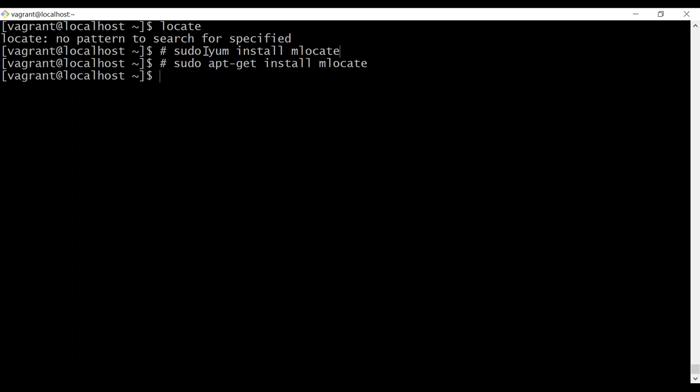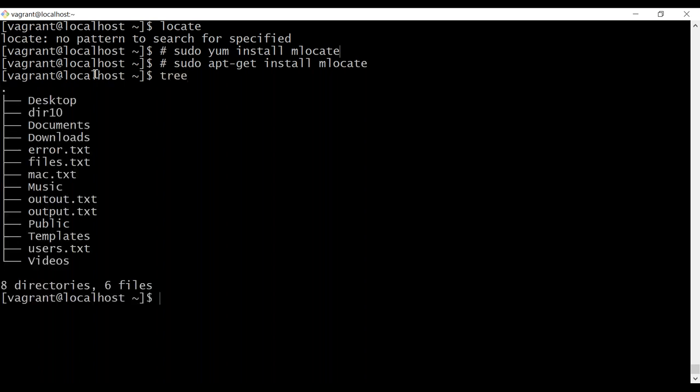Now I would like to search. Do I have any files here? Let me just look into that. Okay, mag.txt, arara.txt, some files I just created. Now I would like to search for this mag.txt using locate.